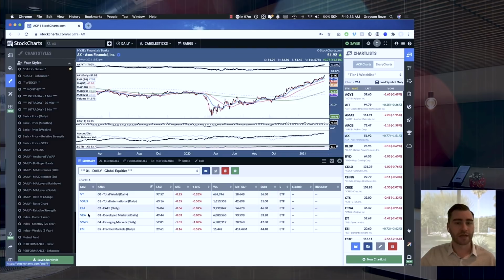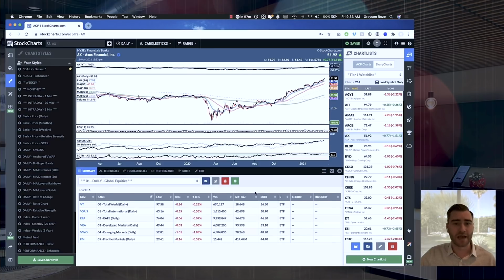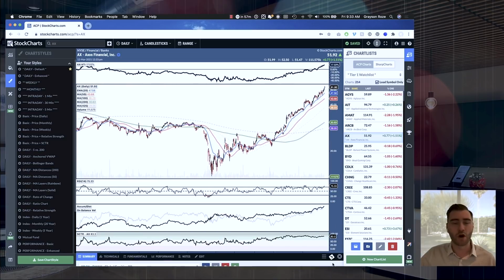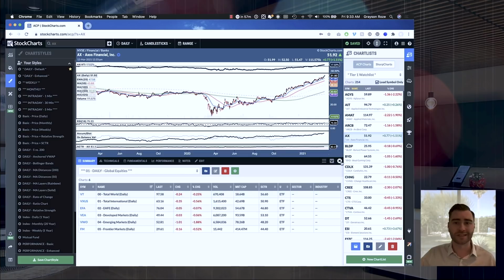Now I can click through any of these and see that summary view at the bottom of my ACP platform. This is also resizable, so you can drag this up and down. You can also use these buttons down here to collapse it down and then open it back up. Or if you want to close it entirely, you've got an X right there.